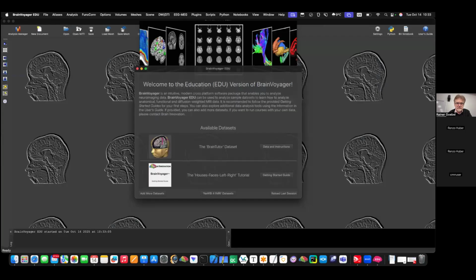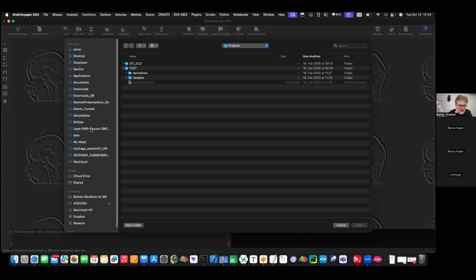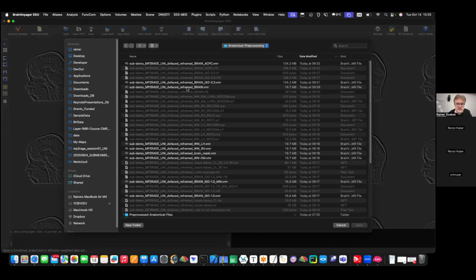So, open in your anatomy folder this brain file, right? So we all produced, I think, this brain file. If not, there's also one in the prepared files. We just use this, not the 0.3, you used the one before, right? We called it reframed brain.